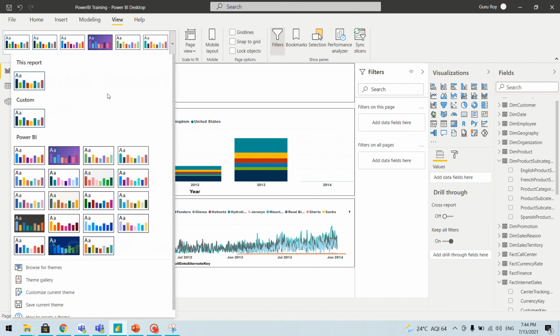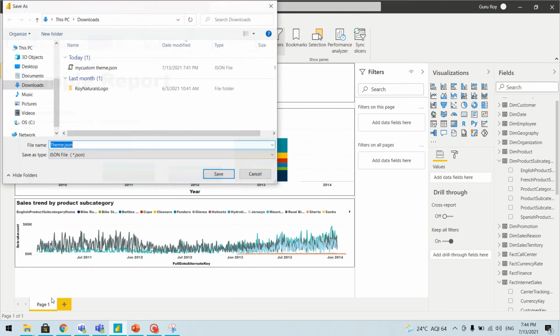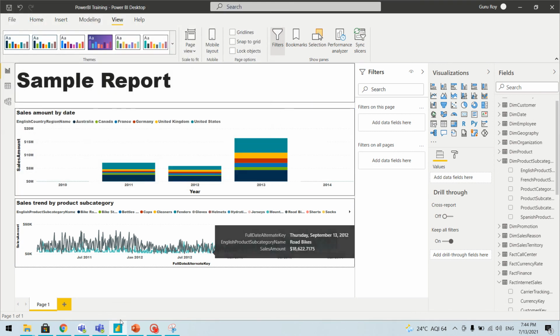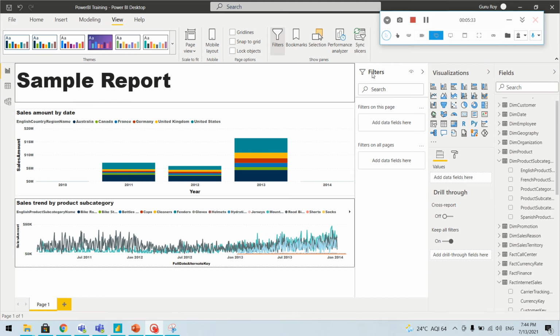Now, how can you save this theme? You will go here and click on Save current theme. You will get the option to save your theme. So this is how you can save your theme. The same thing you can use for other reports, so that all your reports are in the same line. This is how you can use themes in Power BI.